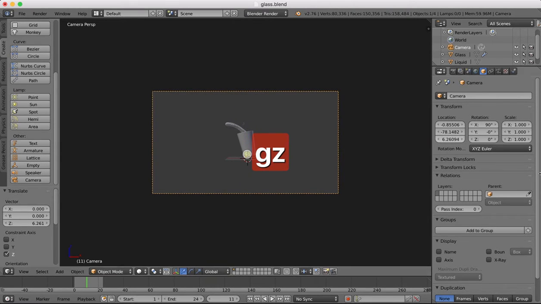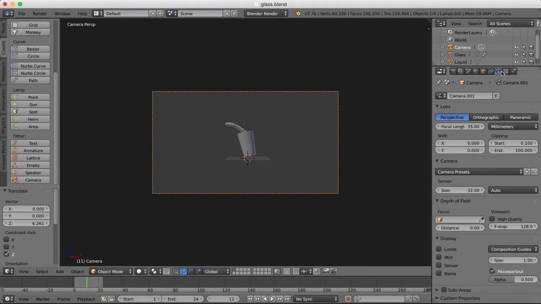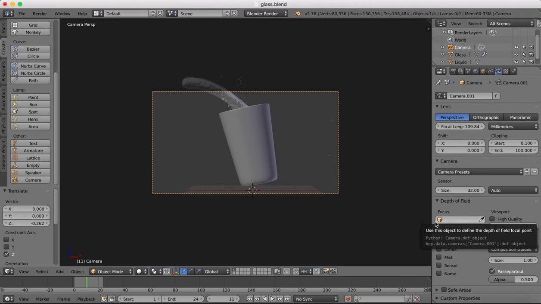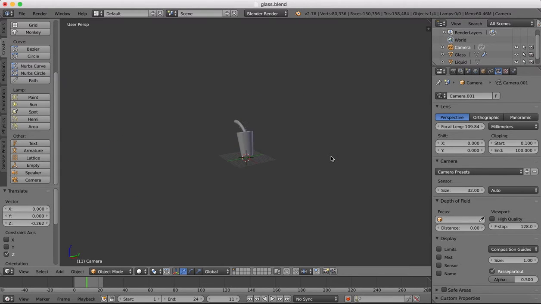We'll move it up. And now in the camera settings over here, I want to adjust the focal length to zoom in. So something like this looks about right. Okay, just move it down a tad. Right. Okay, so now we have put our camera into place.